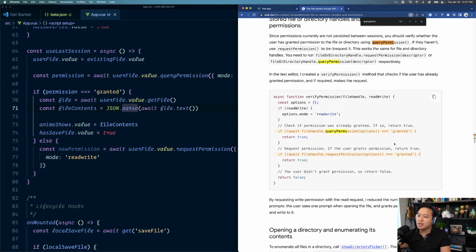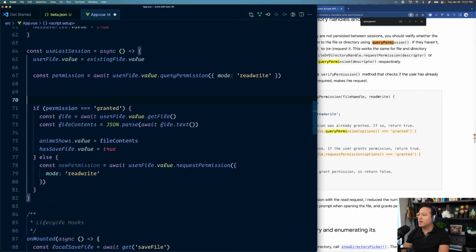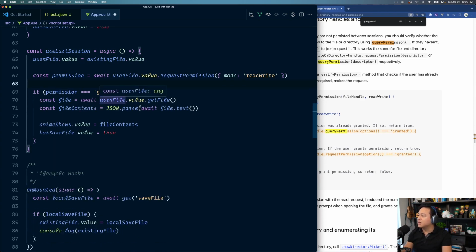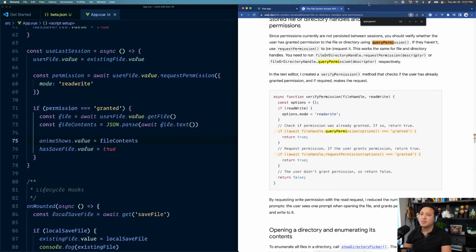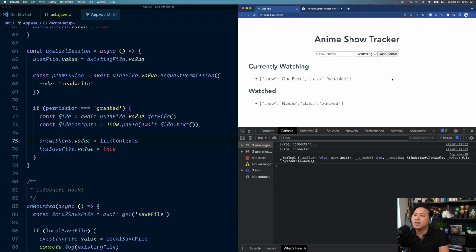But honestly, we know that it's a new session every time when you said use existing one. So I'm going to just circumvent this a little bit, and we're not even going to query the permission. We're just going to request it, because at least as far as I understand it at this point, we're not even going to bother with it. And then if permission is granted, then we can parse everything. That's what we're going to do. So refresh, use last session, edit file, bam, everything works.